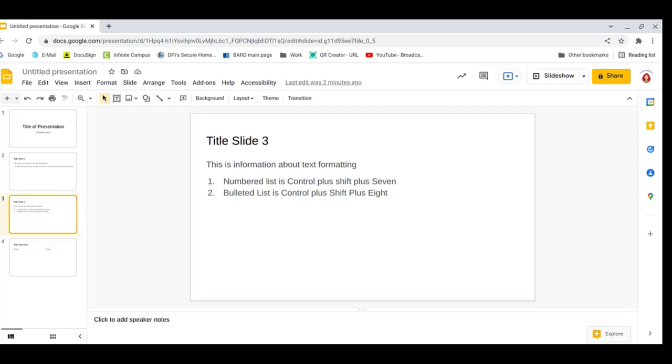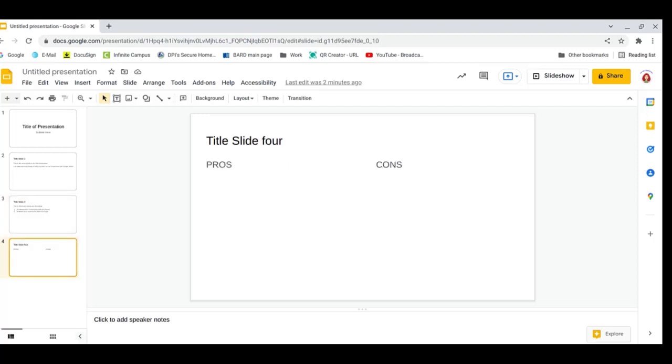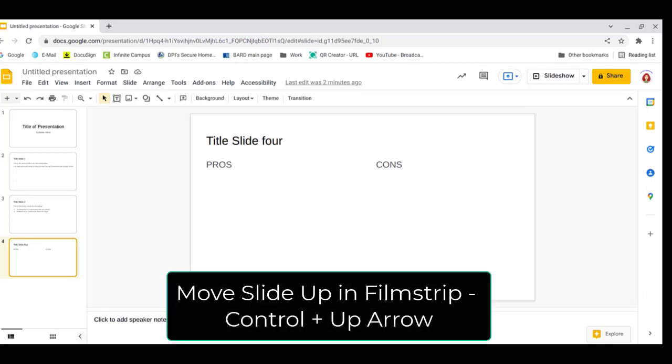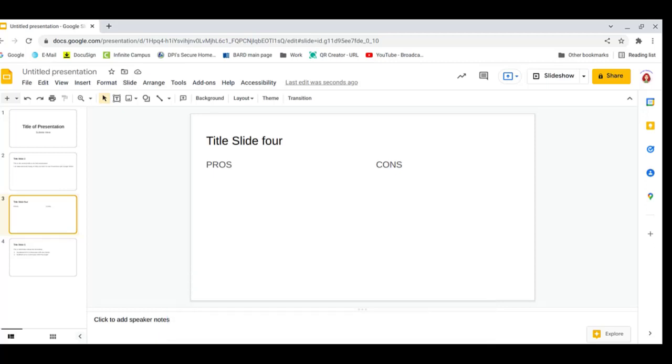If I wanted to, just to be a complete and total smart aleck, I could go down to the bottom slide here. Slide 4. Title slide 4. Title in 2 columns. I can move slides within the filmstrip. That's really kind of cool, and I like being able to do that. So I can move that slide up by doing a Control plus up arrow. Move slides to index 3. Slide 3. So it's saying it moved it to the 3rd position.